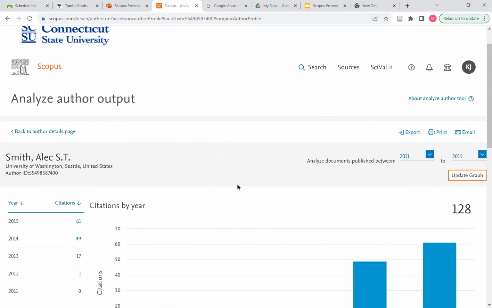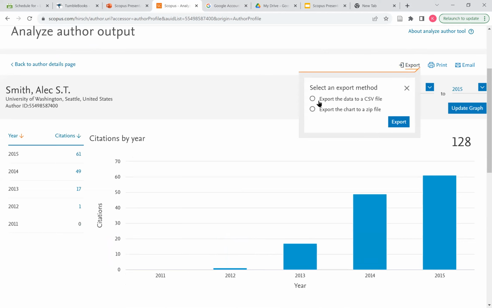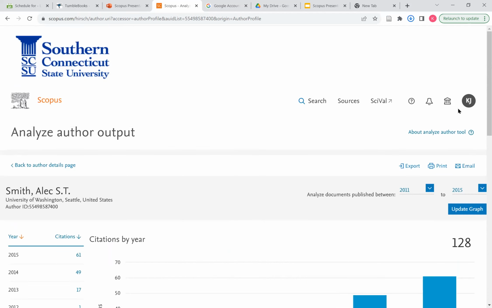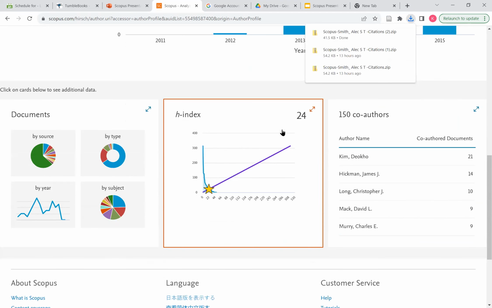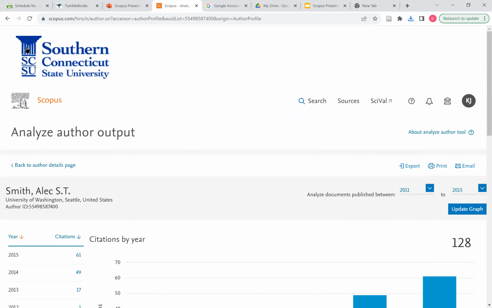You do have the option to export this information. You've got your button up here on the right. If you click on that, it'll ask you what type of file you want to export it to. You can choose a zip file, click export, and it will be saved under your initials. That is the basic way the author profile works.